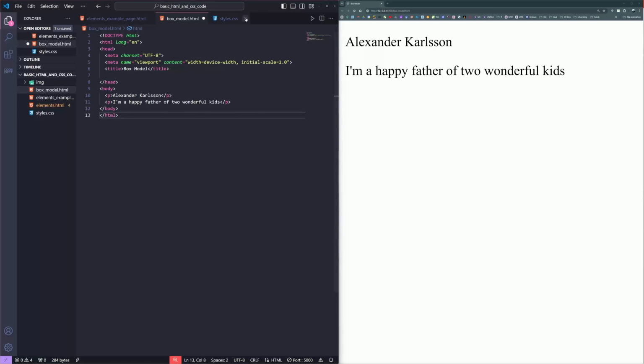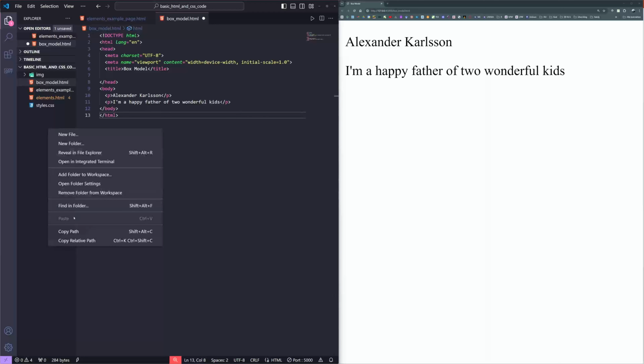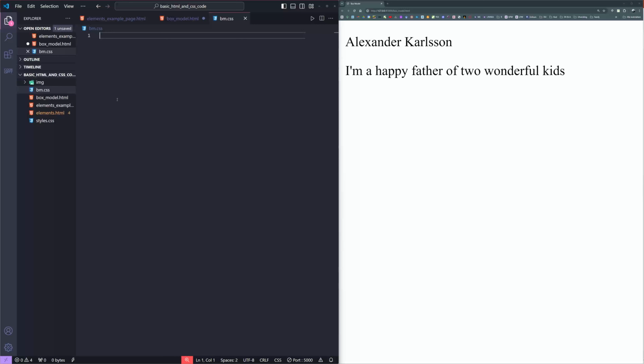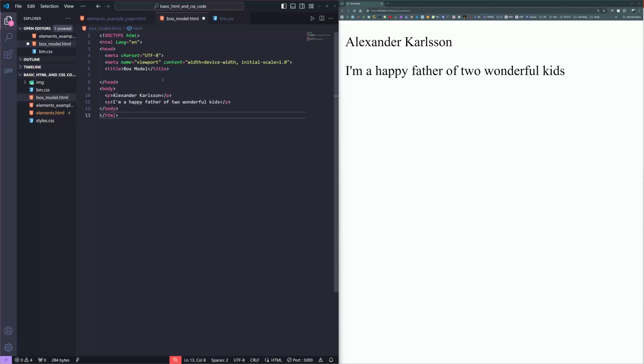So I'm going to close this one down, and I'm going to open another file, let's call it BM right now because we want to have it for box model, and then .css. Okay, it's created. I'm in it. There's nothing there. I don't have to put anything there right now. The first thing I would want to do is link to it. To actually get that CSS to work on this HTML file, I need to link them up.